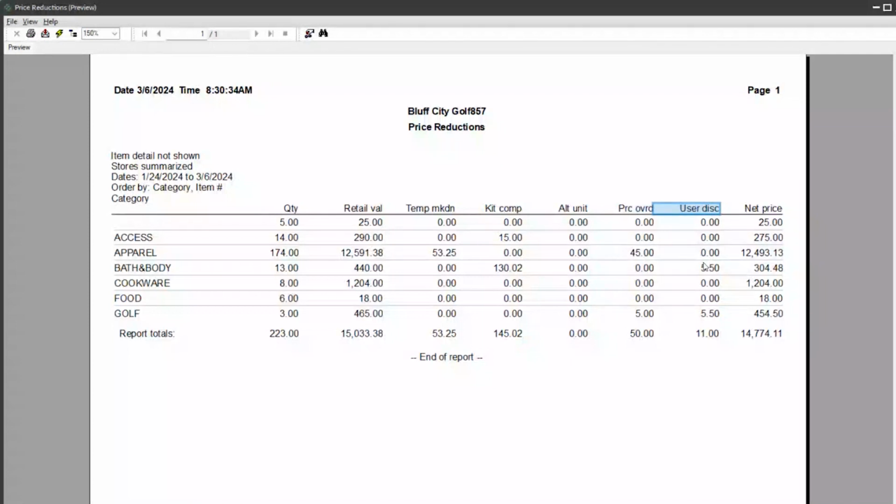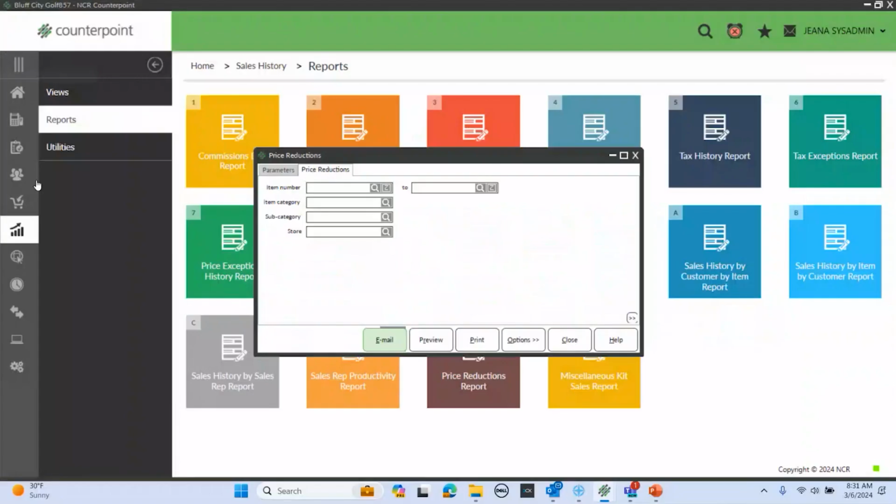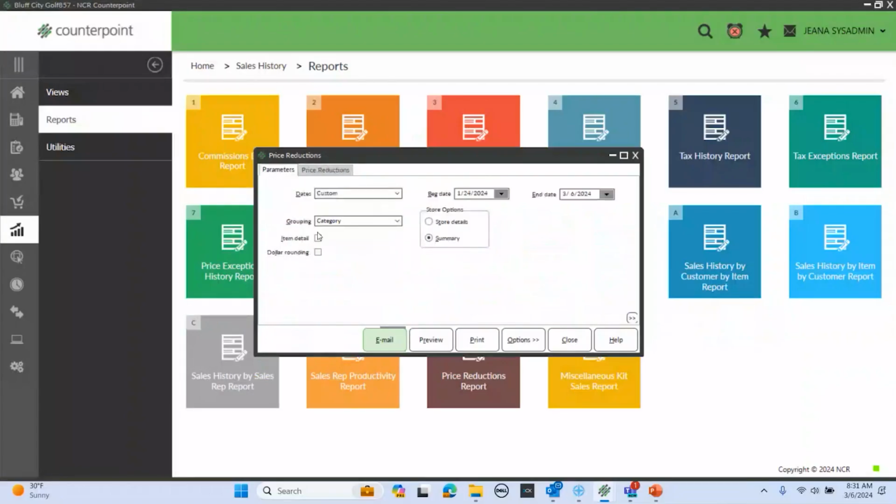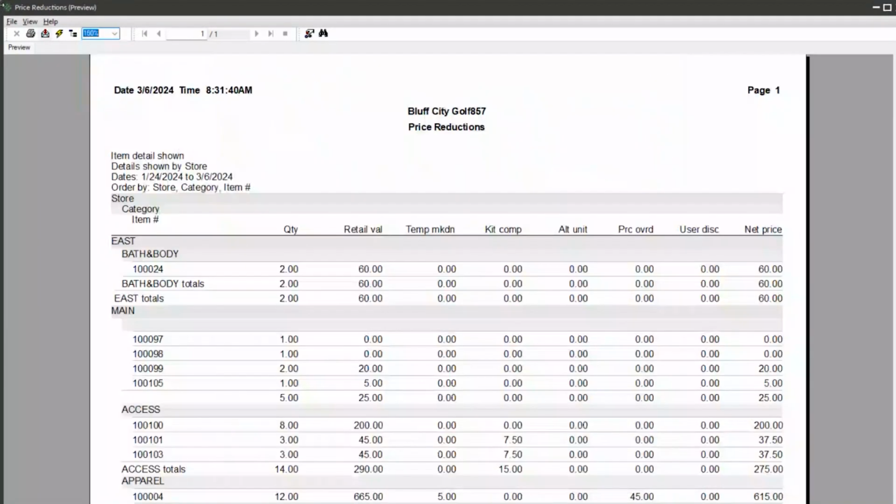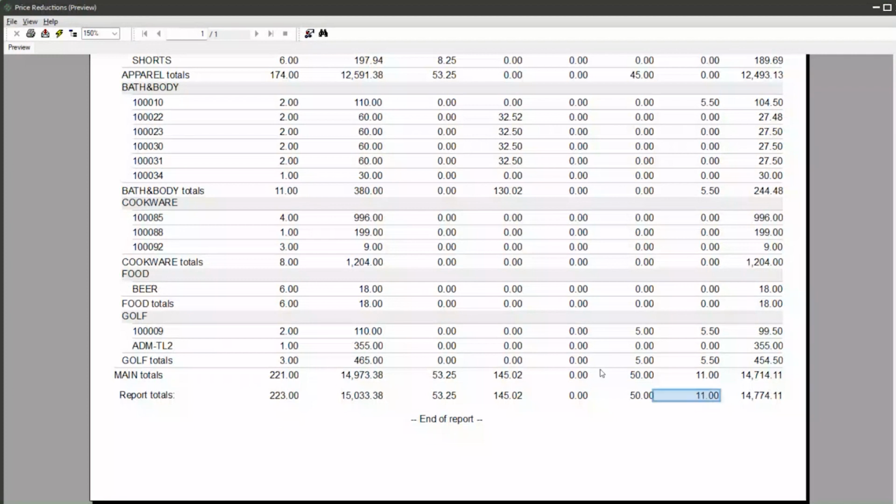Now you can run this at a much more detailed level as well. So maybe you want to see some item detail. Maybe you want to see some store details. And so I'm just going to preview, and again, same date range. Okay, so now I can see at the item level, within this category, sold, full value, price rule, kit component, alternate unit, line price override, part of a transaction discount. And I even get totals at the bottom. So not a lot of discounting going on. Thank you, sales associates.